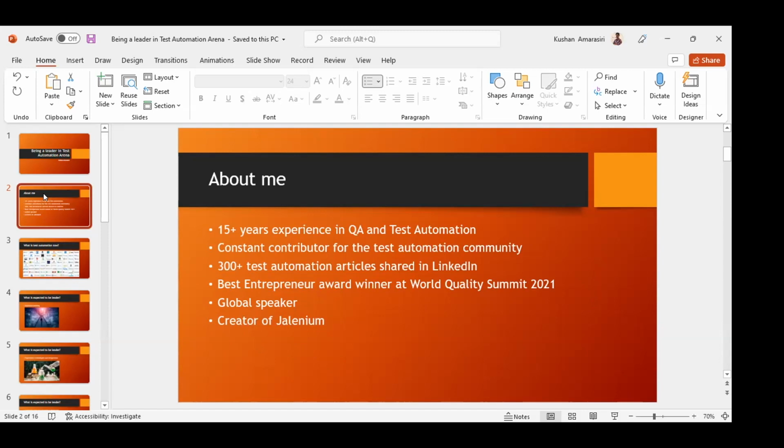And I'm a kind of open source community contributor. Selenium is one of the tools; I have introduced a Selenium-based wrapper, which is available in the Maven repository. So everyone can use it free of charge, and it's an open source tool.